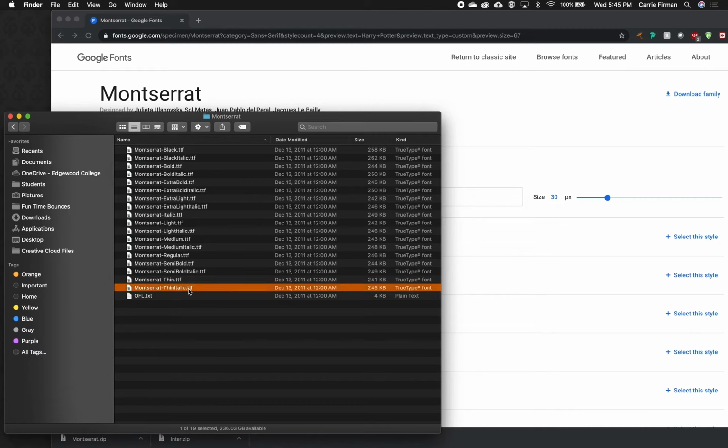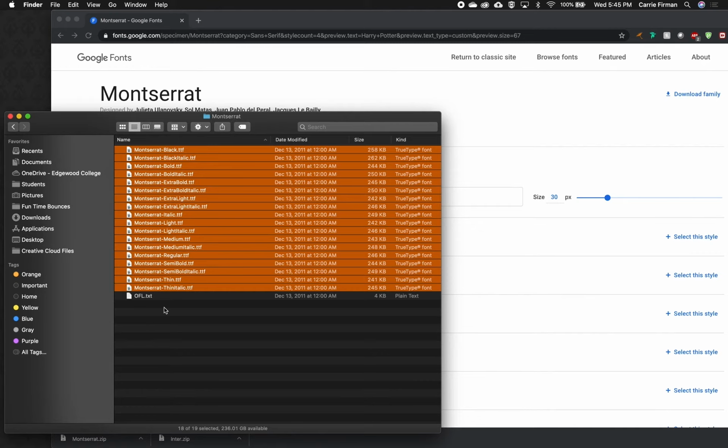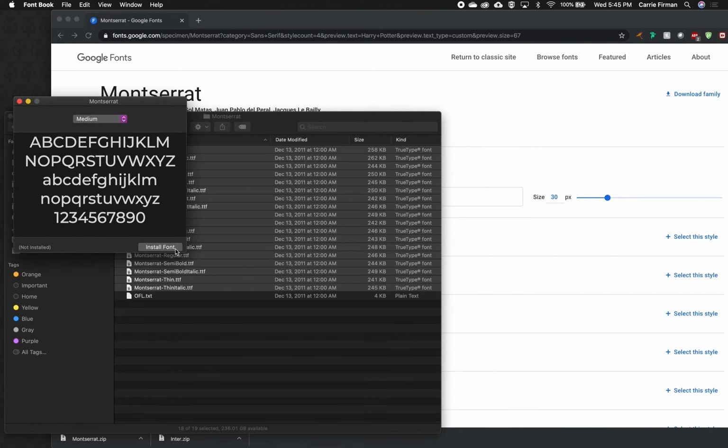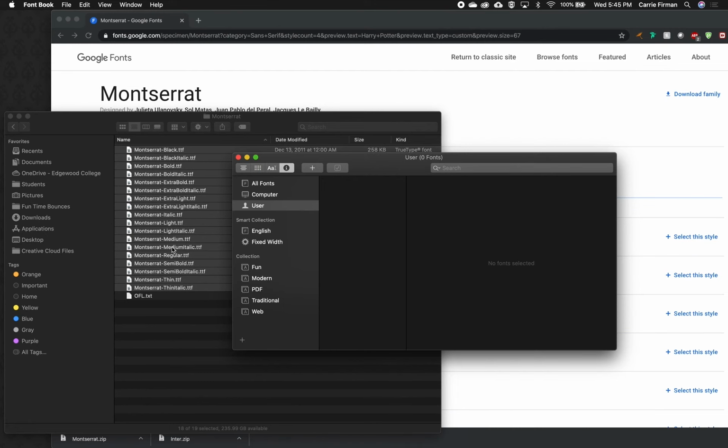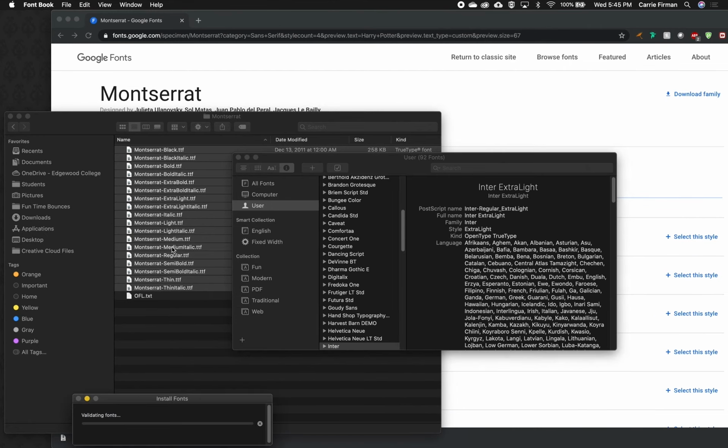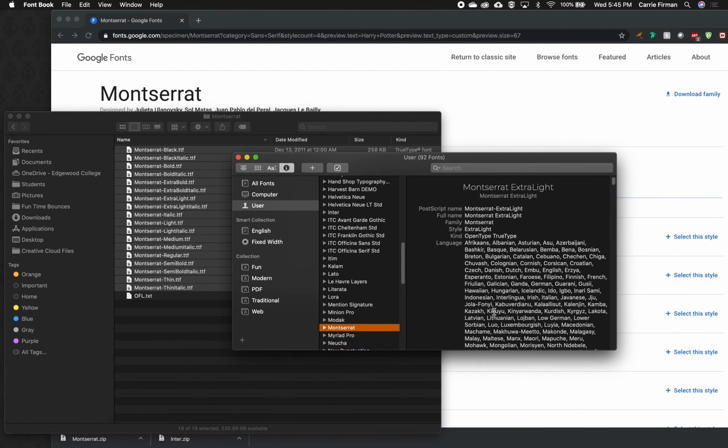So I'm going to click on this one. I'm going to hold Shift and click on the top one to select all of those. I don't want to select this text file. This has a license in it. But I'm going to select all the TTF or OTF files and then double click with all of them selected. And then I can install this font here. And there it is in my font book.